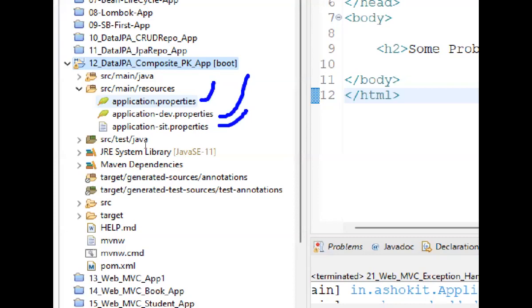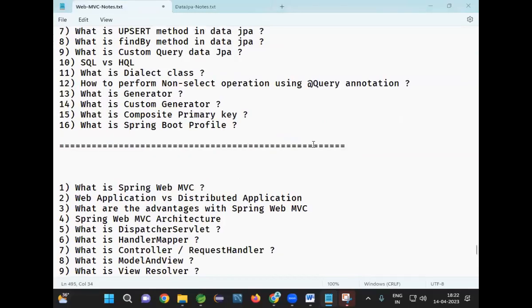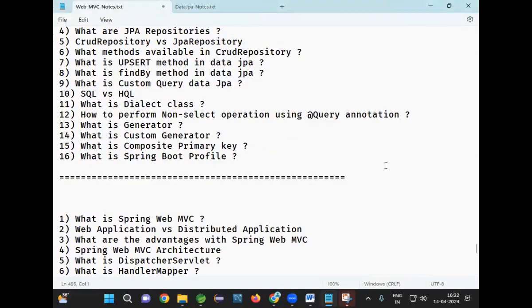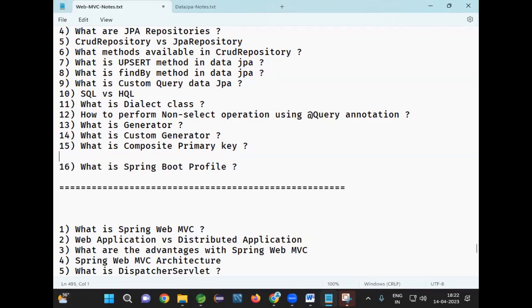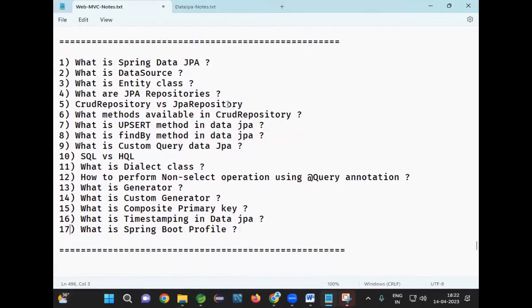What is the purpose of profiles in Spring Boot? If you want to maintain environment specific configuration, then we will go for profiles. And we discussed one more concept, timestamping in Data JPA. What is timestamping in Data JPA? @CreationTimestamp, @UpdateTimestamp.